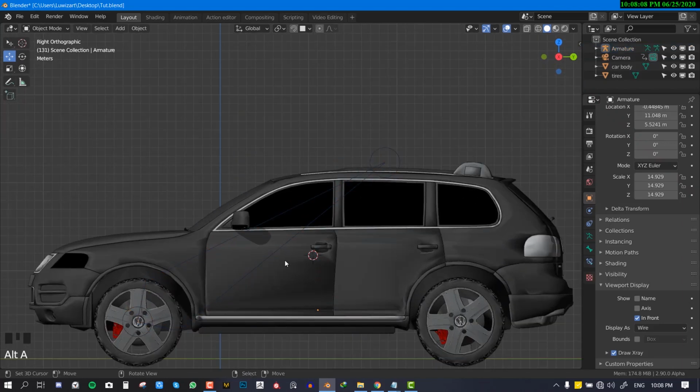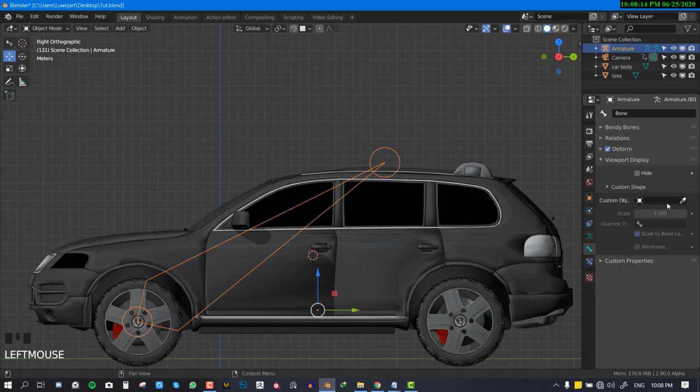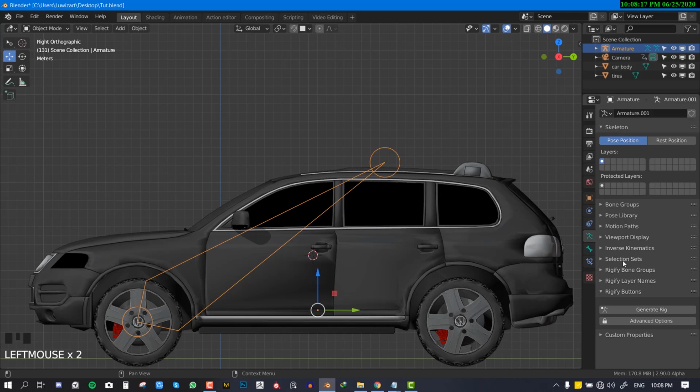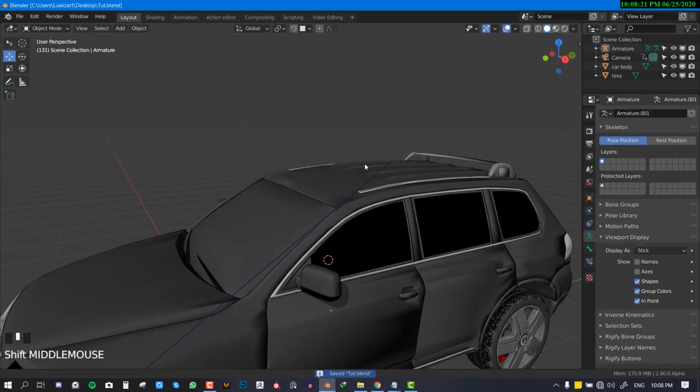Okay, so we have this bone here. I think we'll switch this display type from the default shape to a stick. So we can go here and switch it to stick, like this. Awesome.